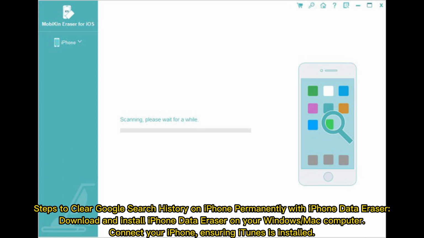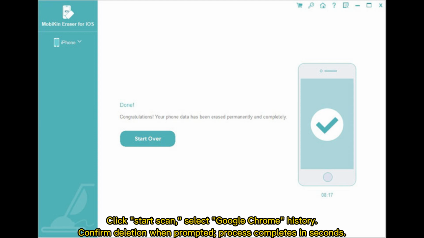Download and install iPhone Data Eraser on your Windows or Mac computer. Connect your iPhone, ensuring iTunes is installed. Click Start Scan. Select Google Chrome History. Confirm deletion when prompted. Process completes in seconds.